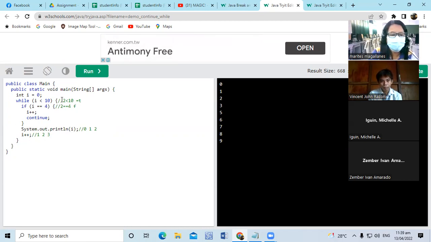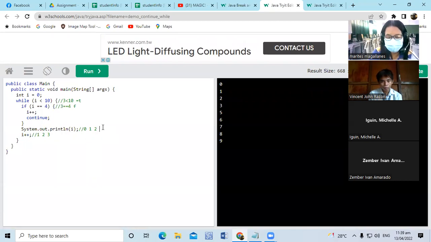3. So, is 3 less than 10? True ulit. We substitute the if's condition with 3. Is 3 equal to 4? No. So, we print 3 this time. Ayan, 4 na. And then, we increment the value of i. From 3, magiging 4 siya.